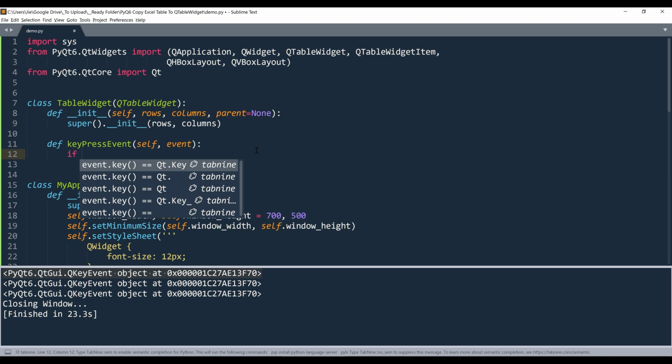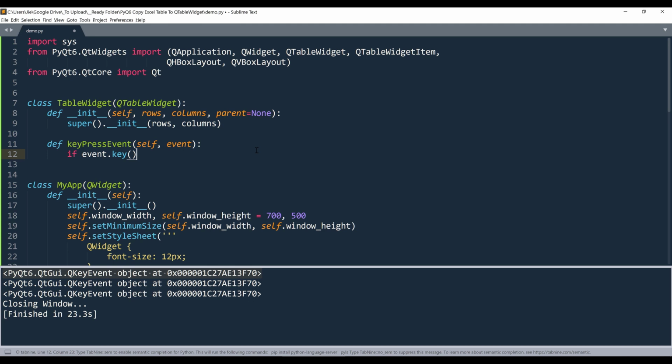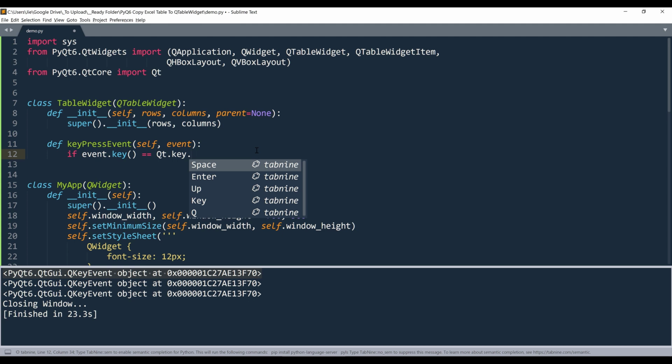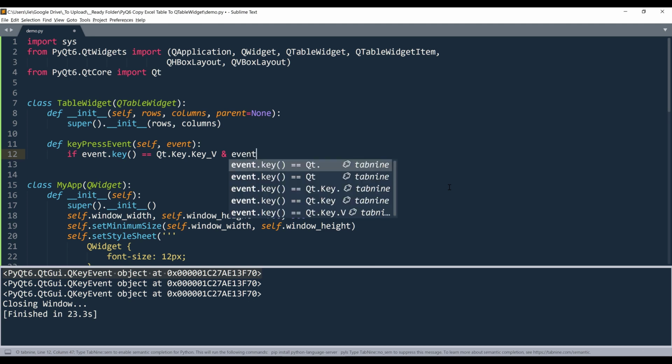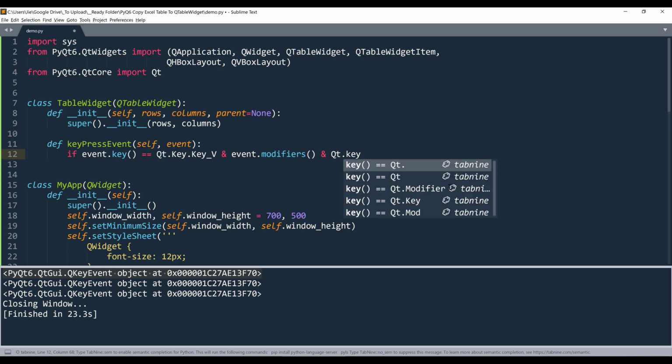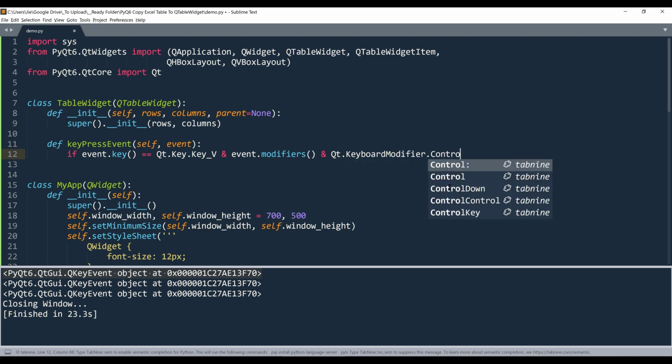Inside the keyPressEvent method, I want to check what keys are pressed. The shortcut for pasting is Control V. So here I'm going to check if the V keystroke is pressed, and this will be uppercase. If the first condition is met, then I want to check if the Control key is also pressed. To check that, we can reference event.modifiers, and insert the ampersand symbol to check which modifier is pressed. From Qt.KeyboardModifier, the control key is the ControlModifier.